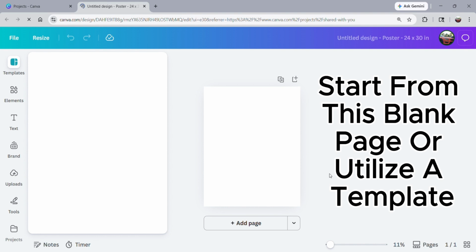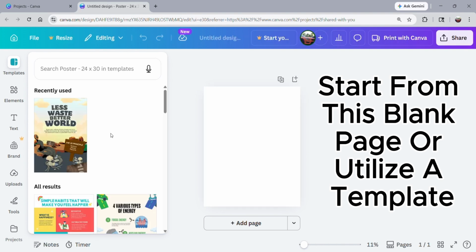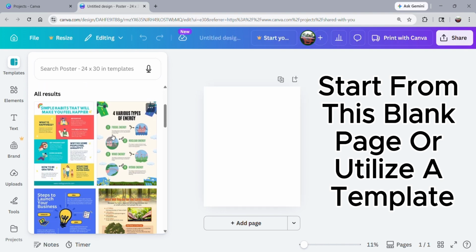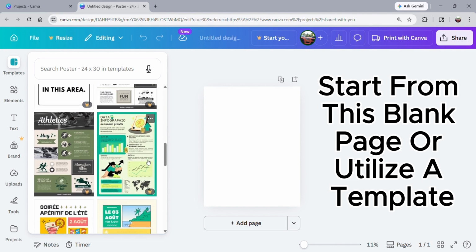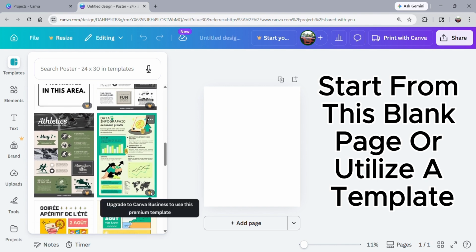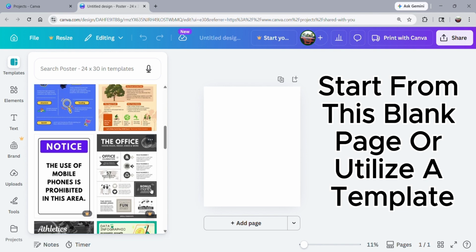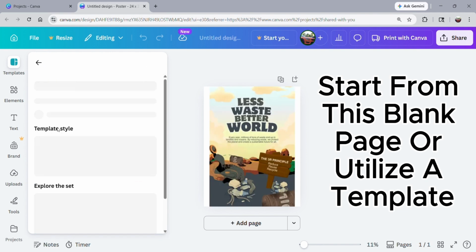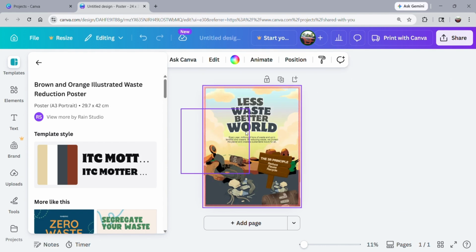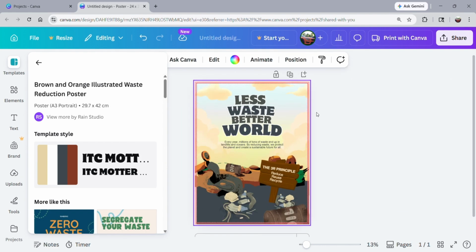The Canva platform is going to present you with a blank page, or you can start by choosing one of the provided templates. As you can see, the platform has a lot of pre-made templates. Be aware the ones that have a crown icon are for premium users only. For this example, we will select the first template that pops up. Once the template has loaded, it is time to start working on your poster.